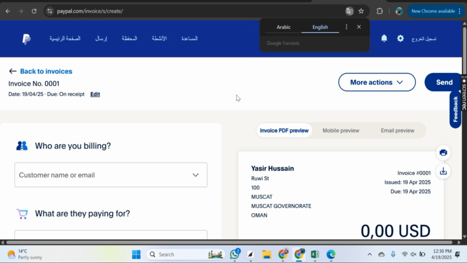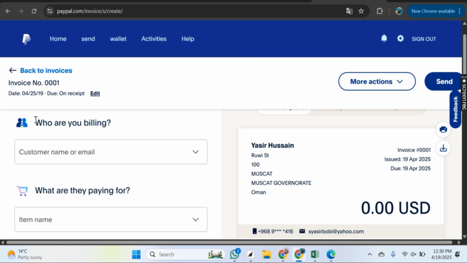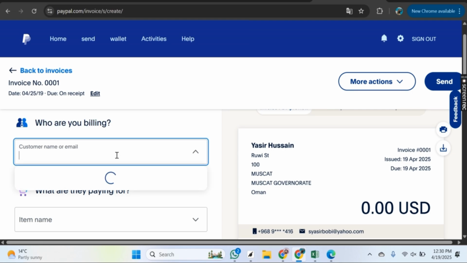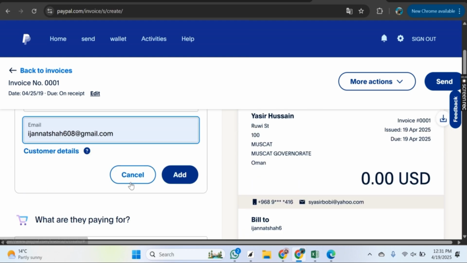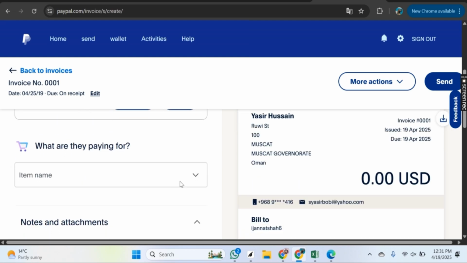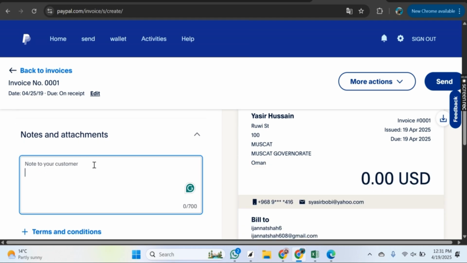Let me change it to English for you guys. Okay, so now here we have different options, like who are you billing. So here you can add the name and email address of that person to whom you want to send a payment. So I will simply add a name and email first. Click on Add. Next we have what are they paying for. So if you are getting any services from them, you can mention them. So I will just simply, for an example, add Bill here.